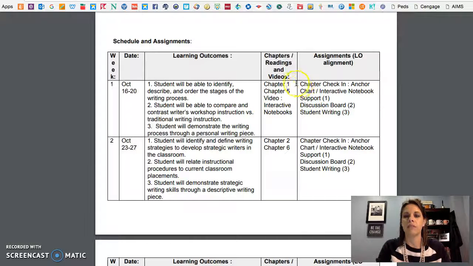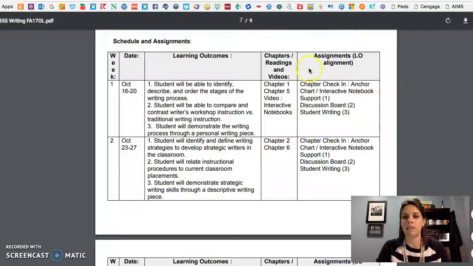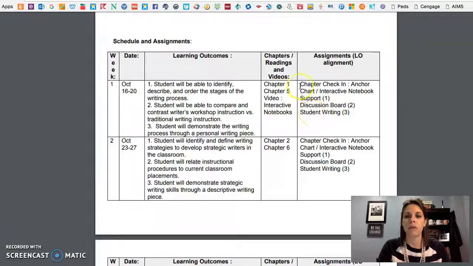And then, so these are your assignments and your things that you're going to do that are connected to your learning outcomes. So here the first one is a chapter check-in. Each week you'll have a chapter check-in, and that's kind of in the place of a chapter test from the textbook. But your chapter check-in is going to be an anchor chart, interactive notebook support. I'll go through what that means in just a minute.